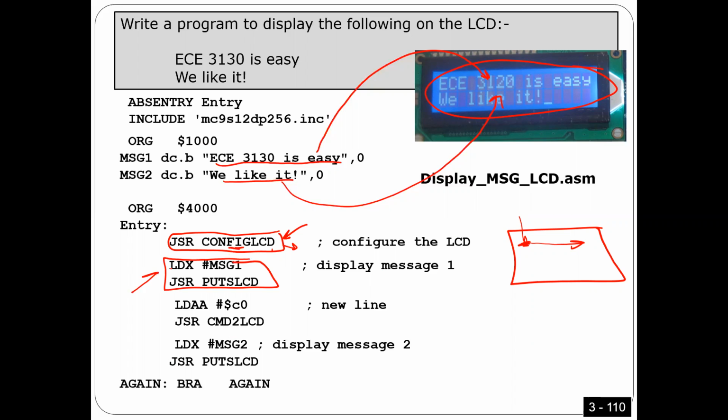Okay, so now I'm going to display the first message here. Can you see here? So this one is going to display the first message. I'm going to start from here, display the first message on the first line. Okay, how can you do that?